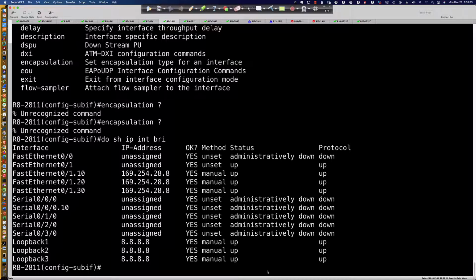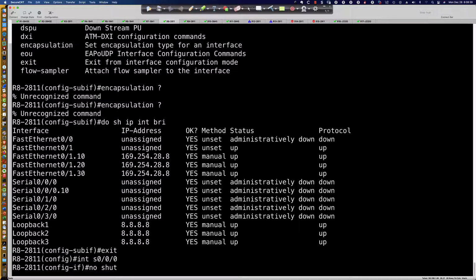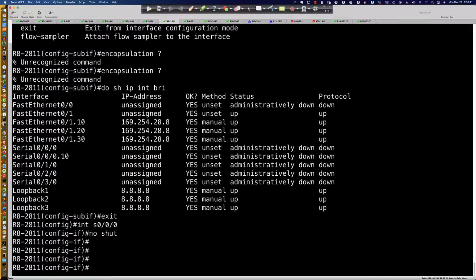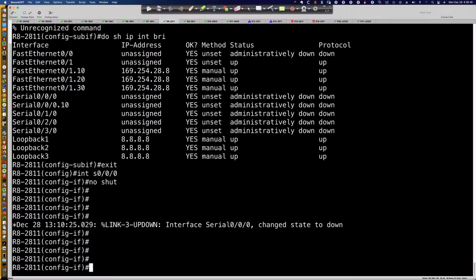However, this is how frame relay does it. So let me exit out one level there. Let's get into interface serial 0/0/0. I'm going to say no shut, and we're going to bring that interface up. And so we'll probably see some messages. Remember, on the opposite side, router 9, everything is down right now. And so here's how we would deal with that: we don't put the encap statement. The encapsulation statement doesn't go on the sub-interface when we're doing frame relay.